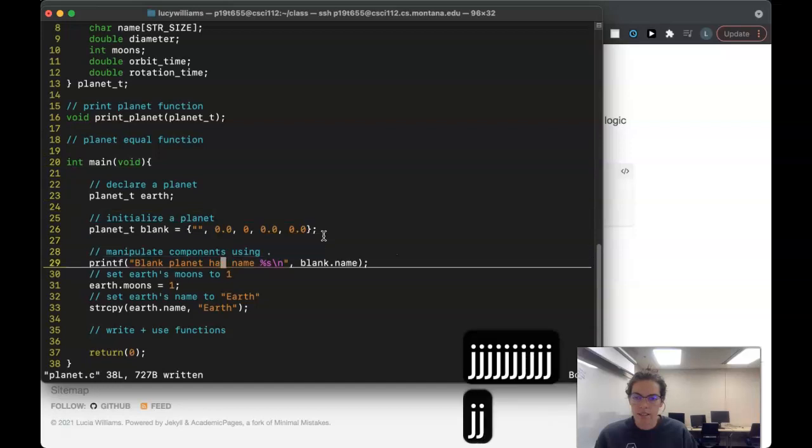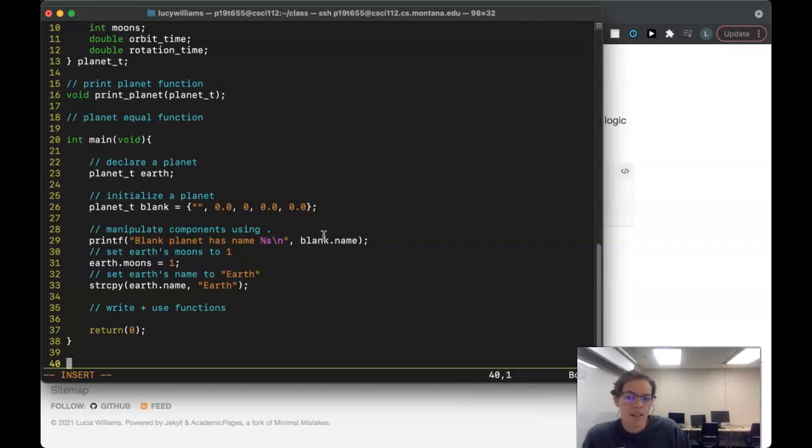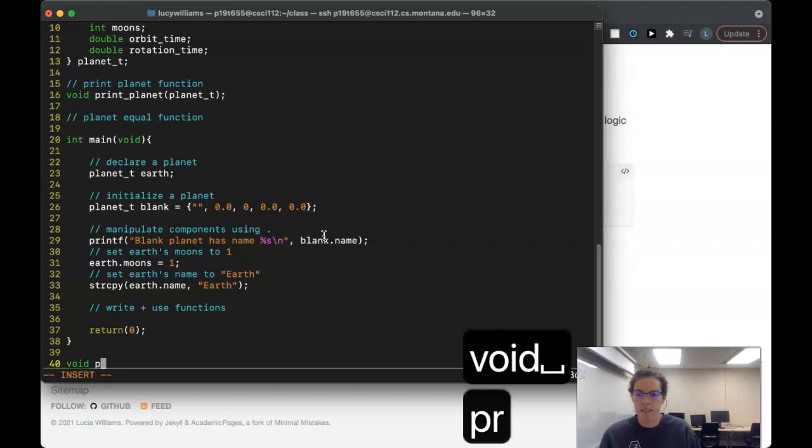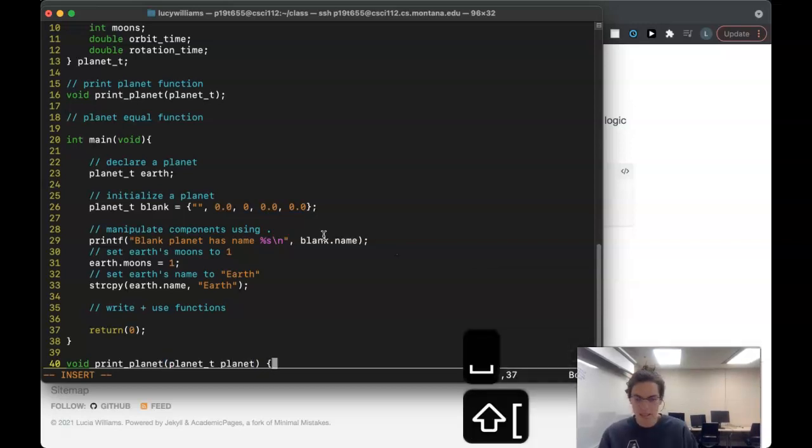And so one thing to note is that we do pass our structs by value, so we can just put in our planet_t like that. So it's just like when we're passing an int or a double or something like that. So now I need to actually define this. So print planet. So I'll call my planet planet.